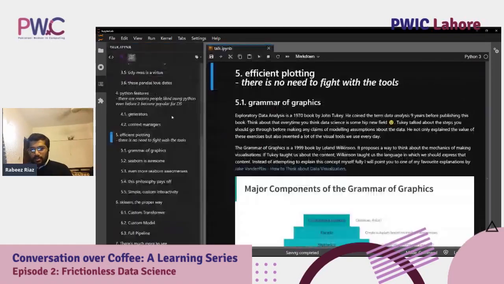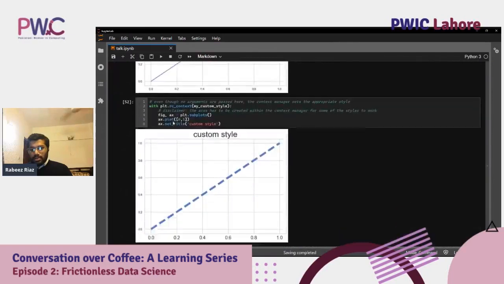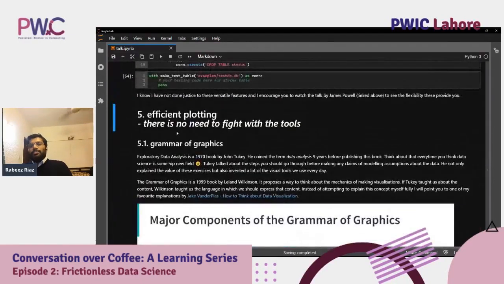Section 5 is about, okay, bit of a spoiler. Yeah, section 5 is about plotting. There's no need to fight with the tools. This comes back to my point that I was making earlier about R versus Python, and people considering that. The main argument people have is that R has a much superior plotting mechanism, and they're talking about ggplot.